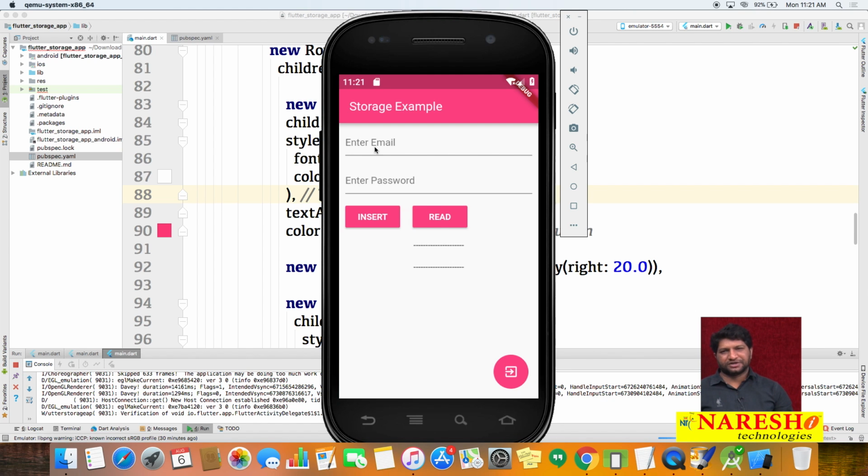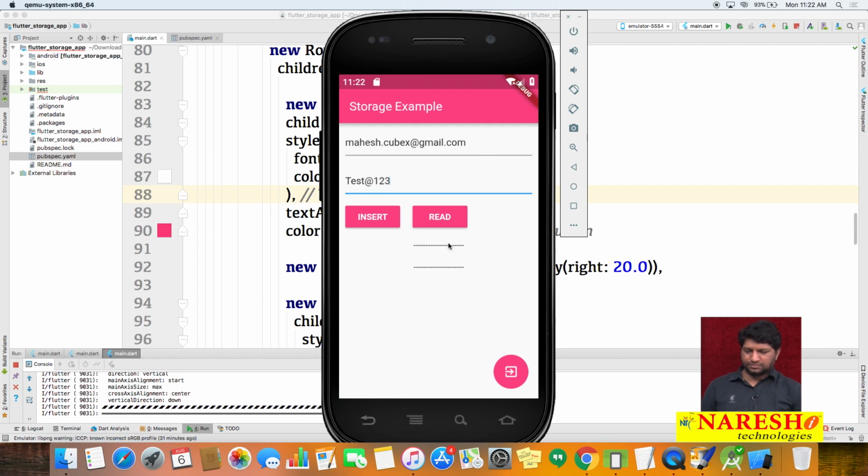You can specify the mail ID. We'll see how to write the data, as well as how to read the data. I specified the email ID mahesh.cubex@gmail.com and the password test@123. Once you click the insert button, the data will be stored in the shared preferences.